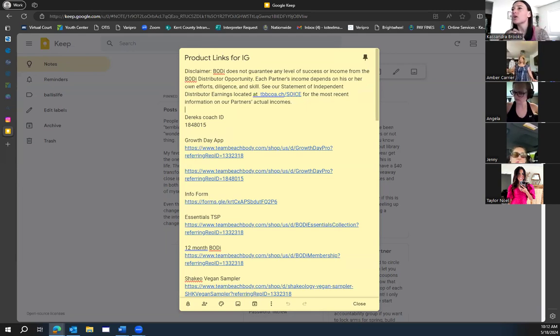Okay. So, I will share this with you guys in the chat as well, or in our team chat. Anytime you're talking about income, just make this really small at the bottom. This basically just says like body doesn't guarantee any amount of income. Like basically it's different for every person.